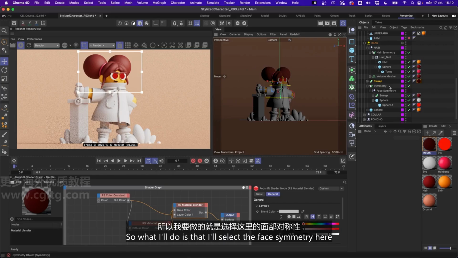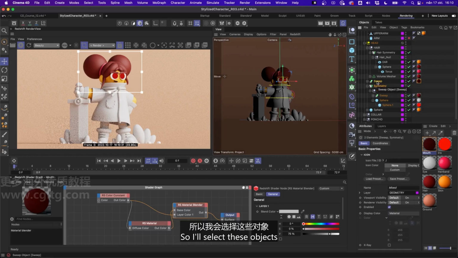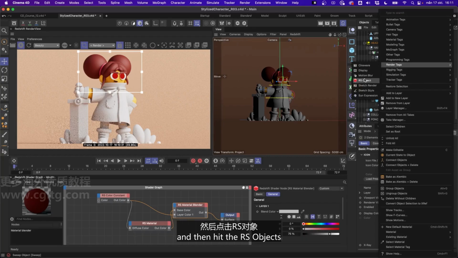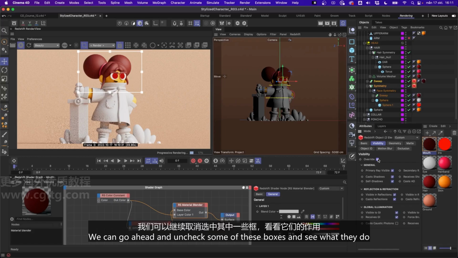So what I'll do is select the face symmetry here that's containing the eyes and the eyebrows, and the sweep that is the mouth. So I'll select these objects, right click, come up to render tags and then hit the RS objects. That stands for Redshift object. By default, we'll hop into the visibility tab here, and that's where we'll want to stay. We can go ahead and uncheck some of these boxes and see what they do.